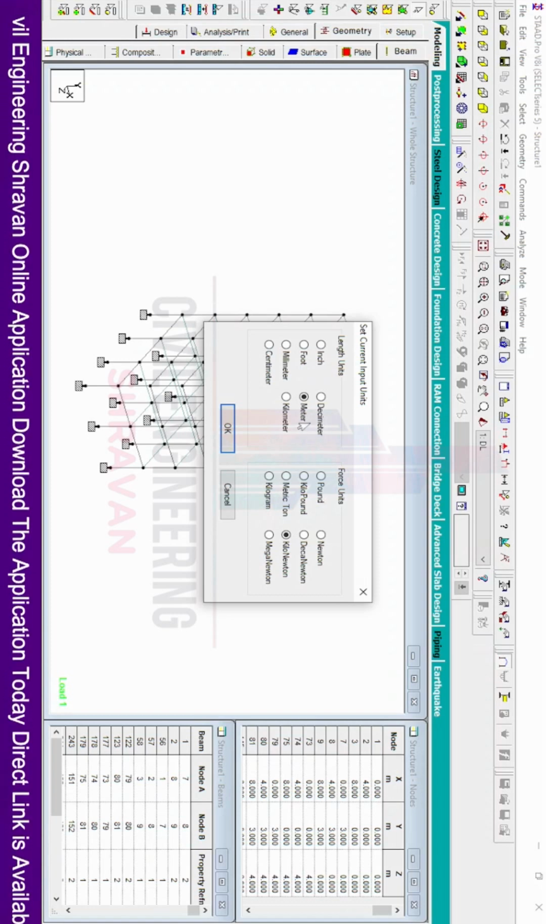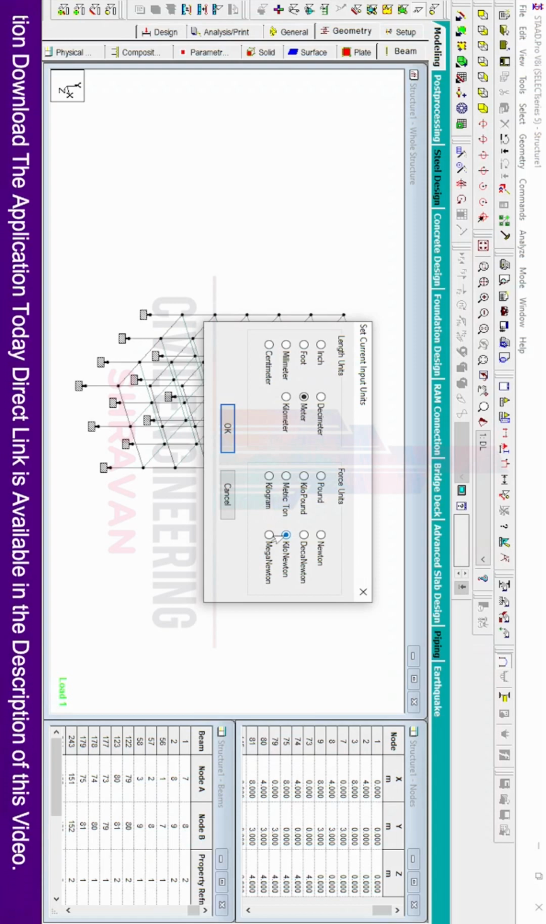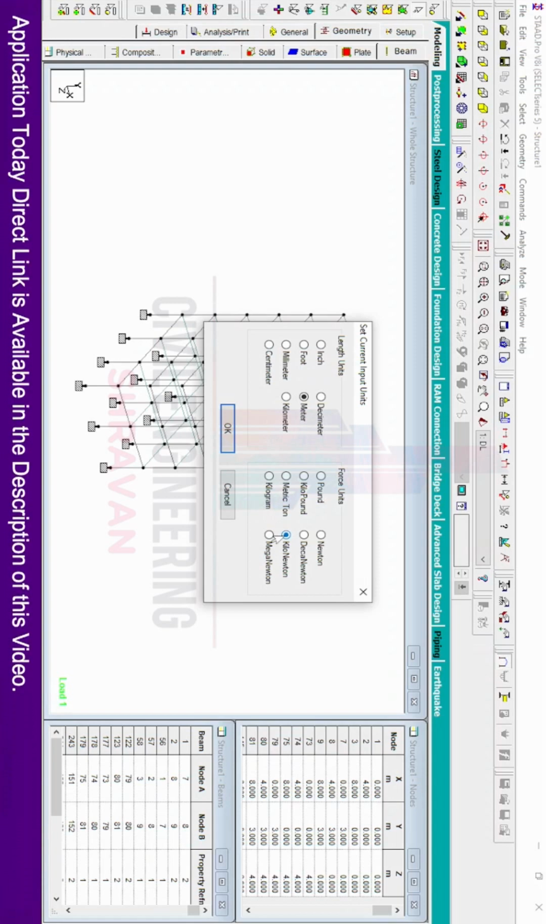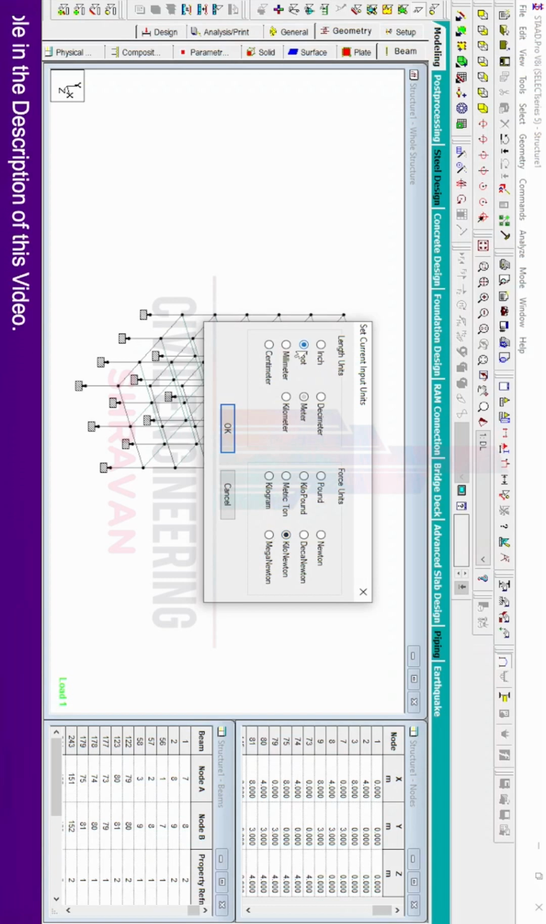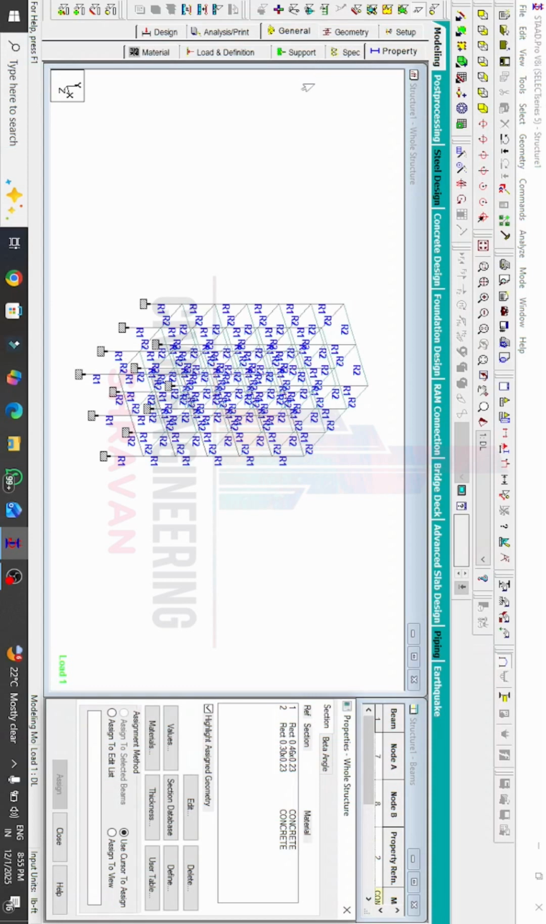As per our consideration, we will consider only meter as well as kilonewton as per IS code. But if you are doing the designing and analysis process according to the ACI code, we will generally select feet as well as pound for this particular section. In this way, you can click on the OK option so that your current display units will be changed to the pound option in the drawing.